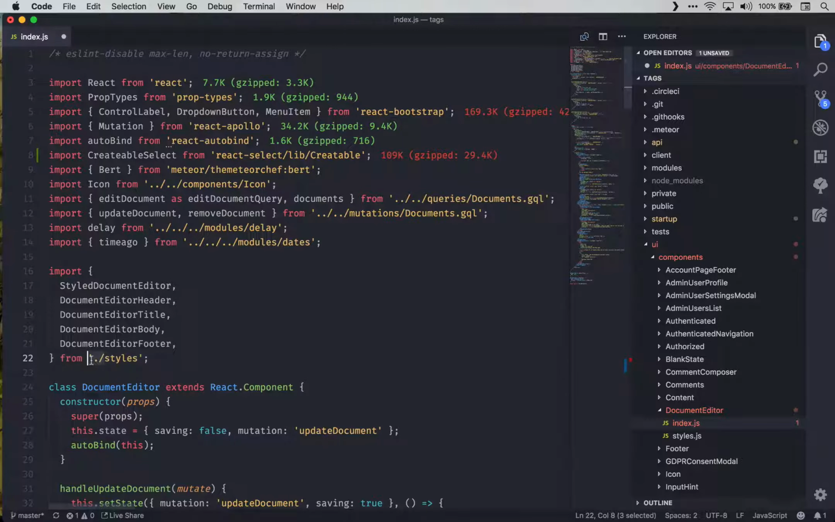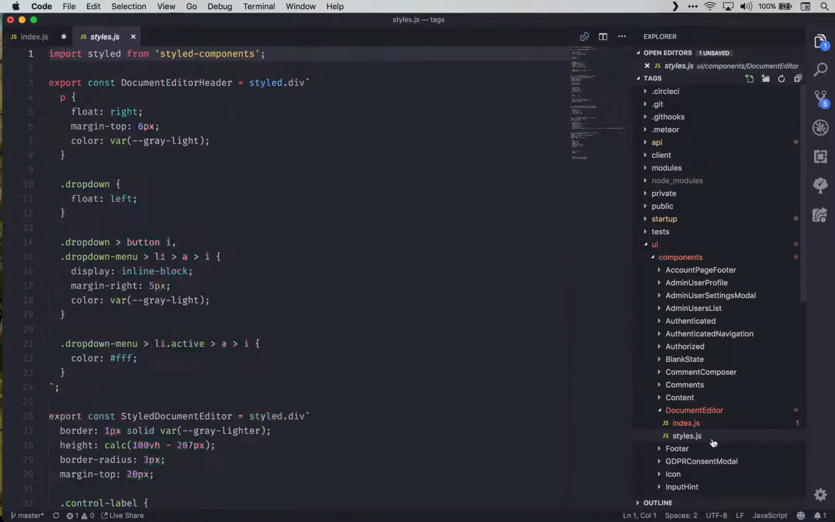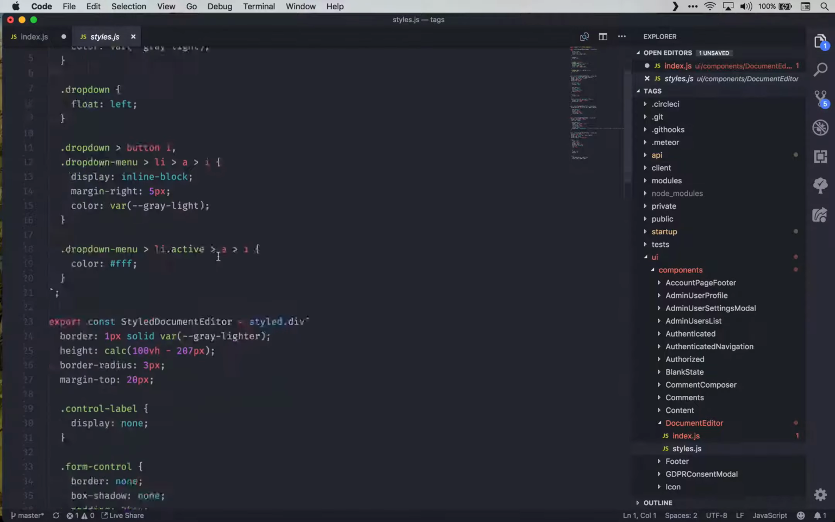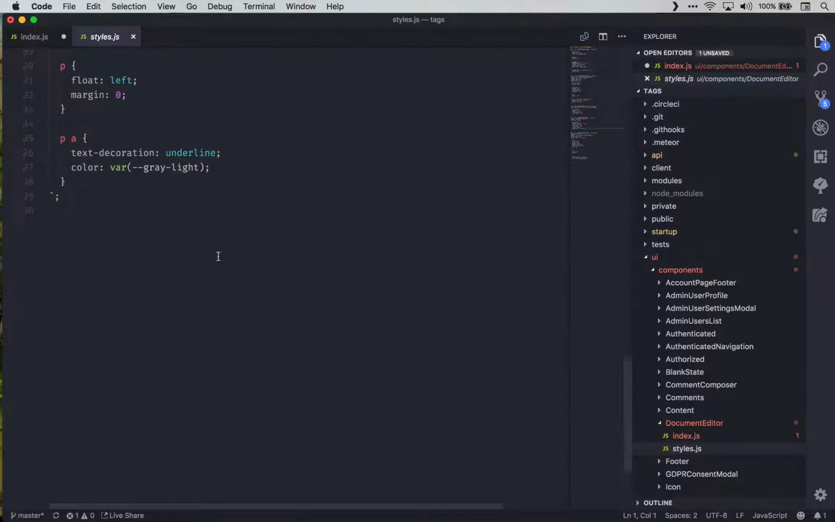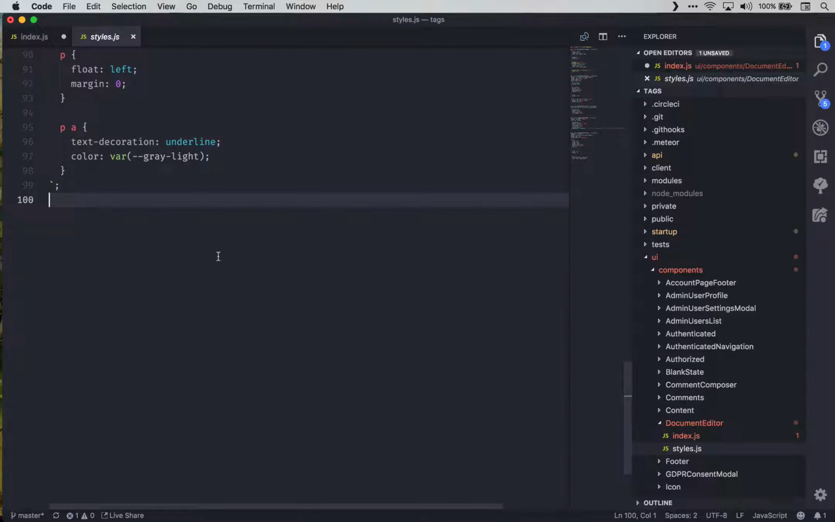And I know it's in the same directory because of that /. It's in the same directory as our document editor component. So notice it's called index.js inside of the document editor folder. So that index.js is saying, hey, this is the actual component itself. And then styles.js here contains all of the style components that we've defined for use inside of the document editor.